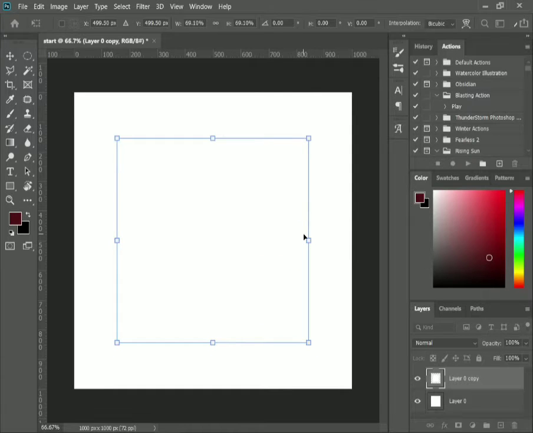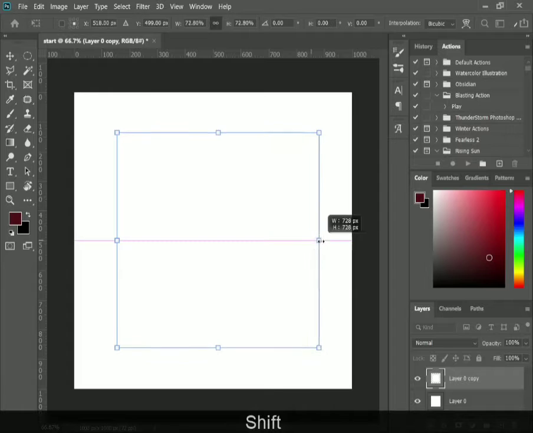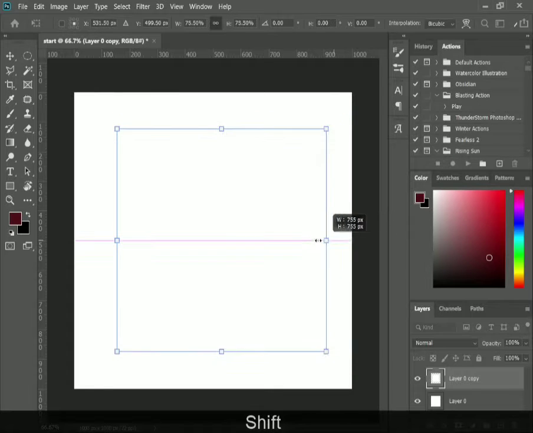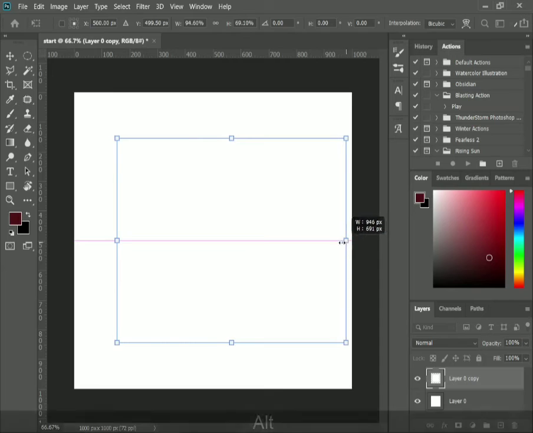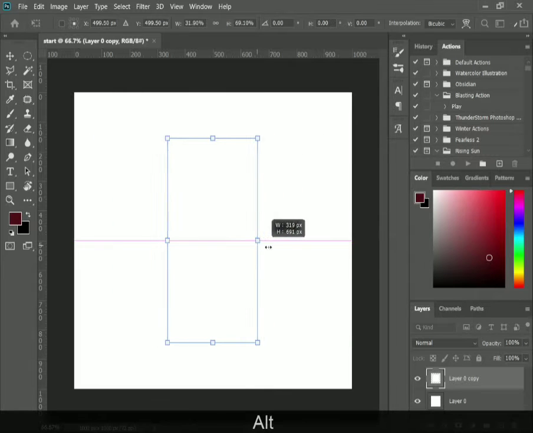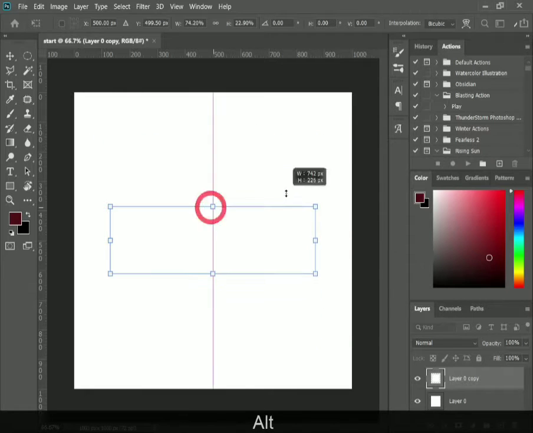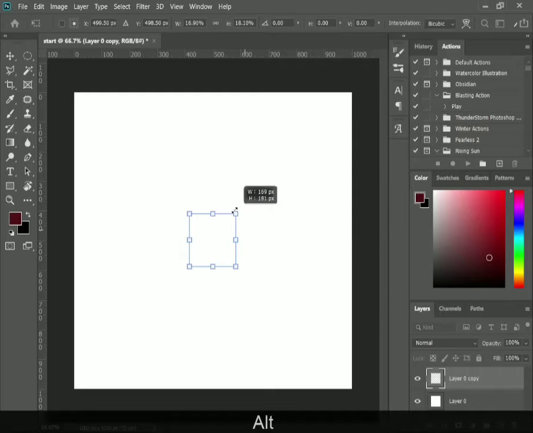If we hold Shift and choose any side, that will resize it and make it bigger from one side. If we hold Alt, we can resize it from two sides, whether it's up, down, right or left. It will do the same with the corners.